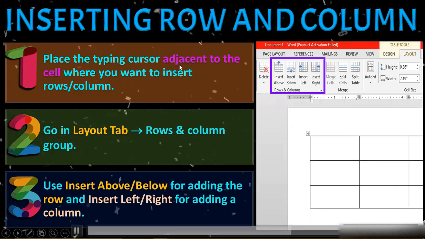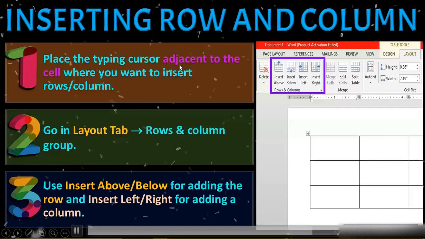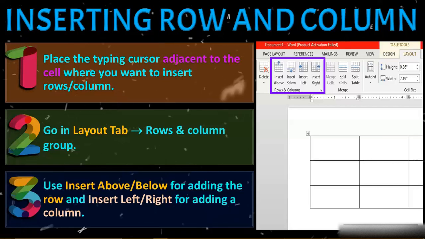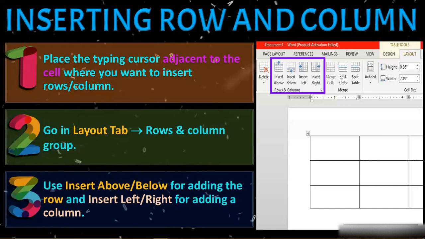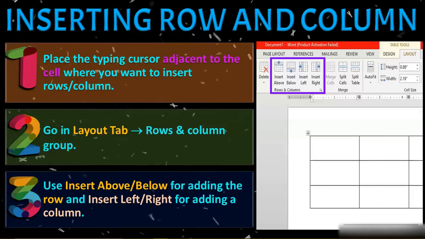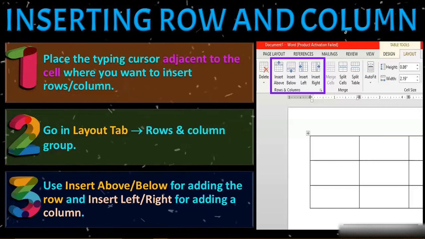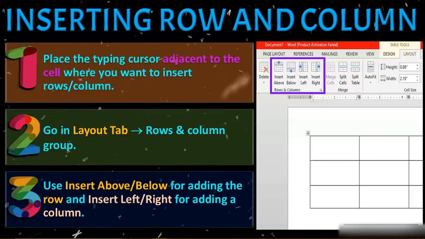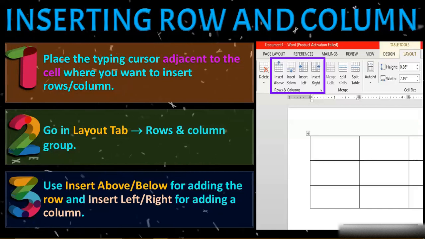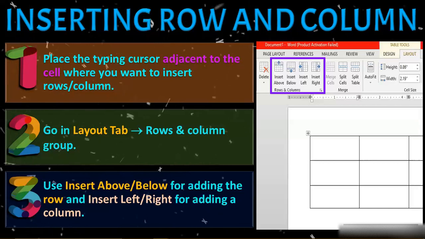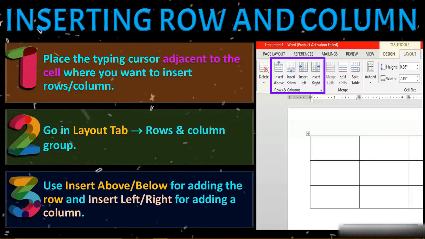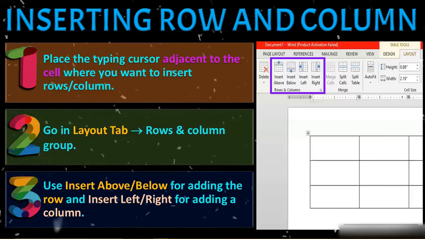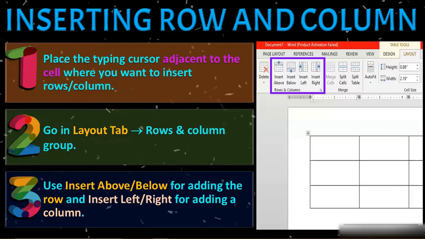So first step is to place the typing cursor in the adjacent cell where you want to insert the column or row. For example, now suppose if you want to insert a column after the first column, then you need to bring the typing cursor in the first column because the column will be added after that. Then you can go in the layout tab, click on the rows and column. In the layout tab, go in the rows and column group. In that rows and column group, you will get an option insert left and insert right.